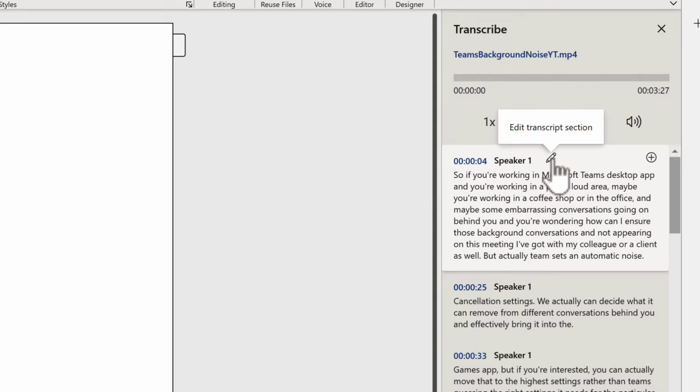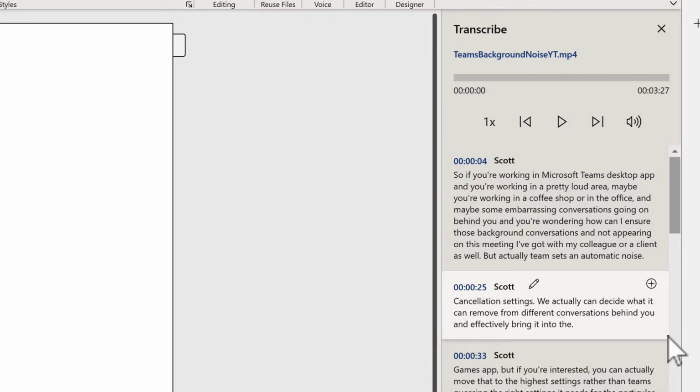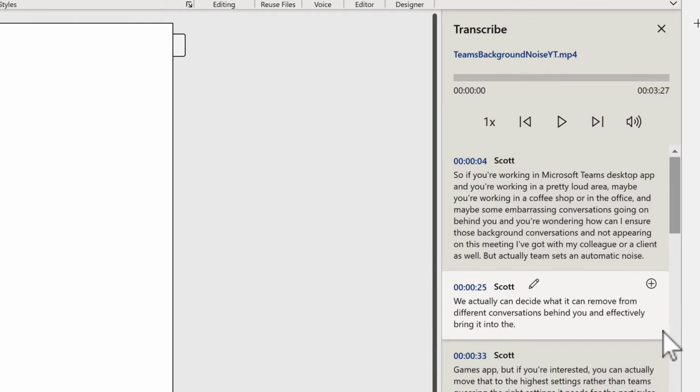For example, I might want to edit a particular section. So I can also update the speaker name to Scott, and I'll change all speaker 1 and press confirm. And we can now see that Scott has been updated to speaker on any points where speaker 1 was referenced. And again, we can make any adjustments by clicking on the pencil icon and begin actually making changes to our content.